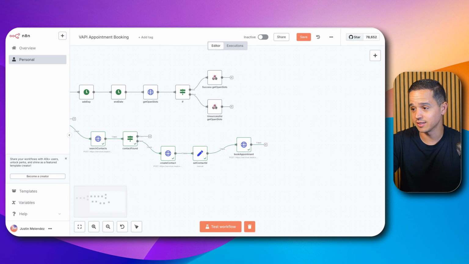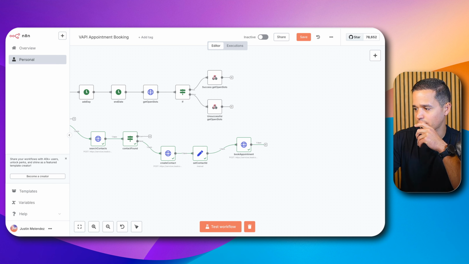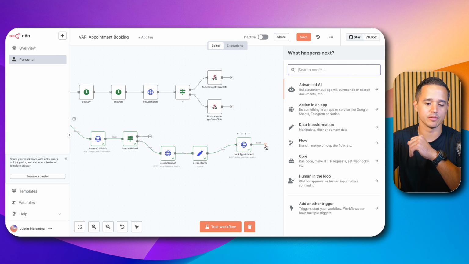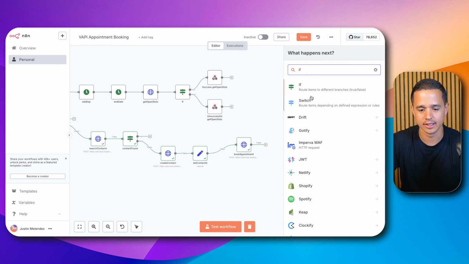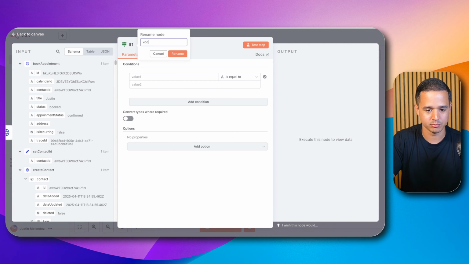Now, that is the success scenario, but we still need to account for responding to VAPI. And so I want to make sure that if it's a successful booking, we send it down the success path. And if it was unsuccessful, we say unsuccessful. So let's name this booking success.